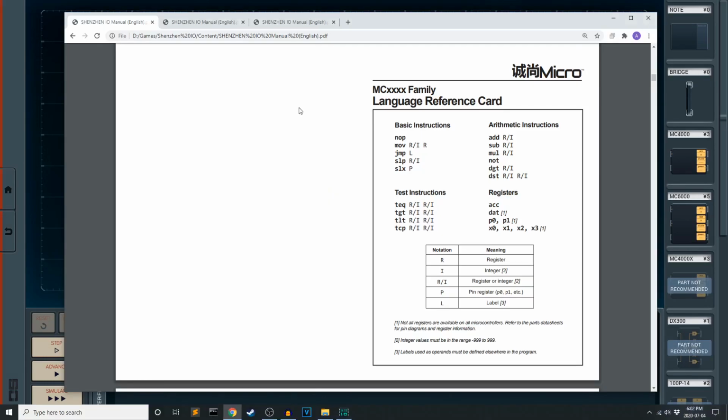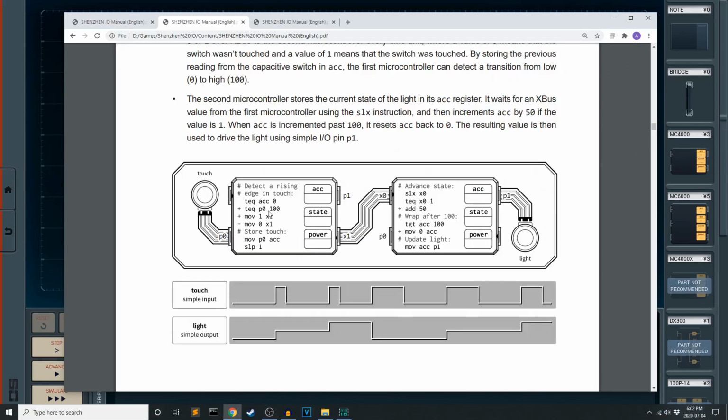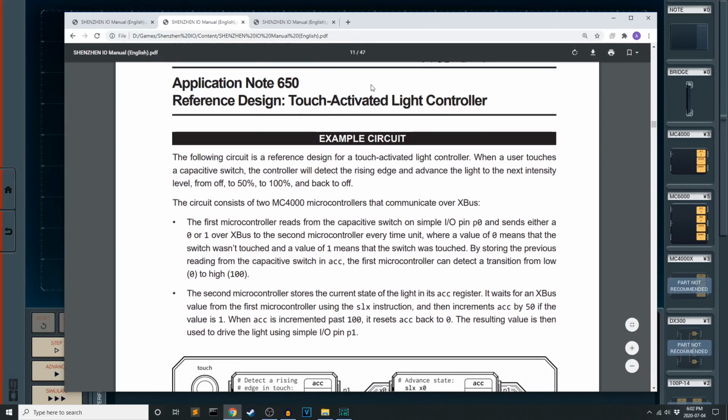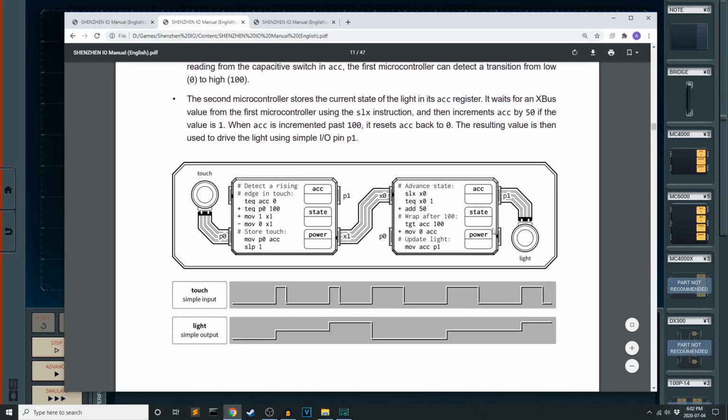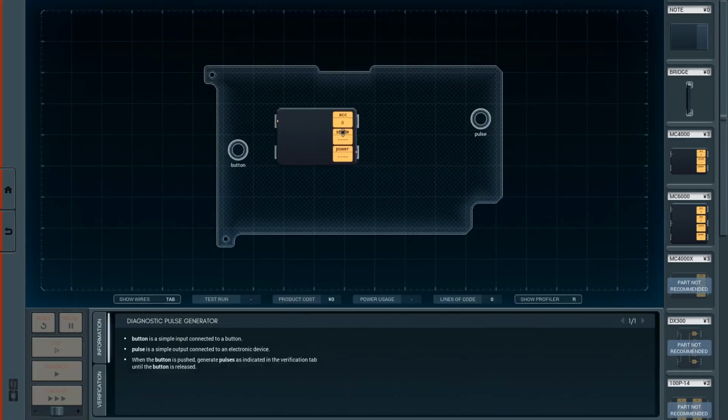Okay, so now let me look back at this test program. Touch activated light controller. Yeah, this is almost the same program as what I'm writing, but it's a little different. Alright, so in any case, I want P0 to connect to the button. Do I want another microcontroller? Probably. This is unlikely to be enough instructions, but let's see if it is.